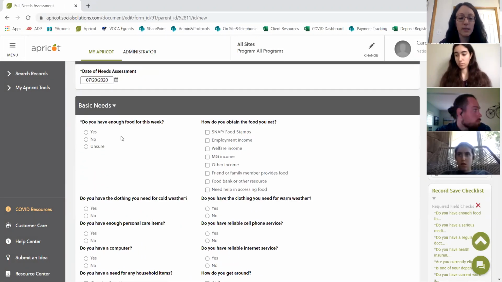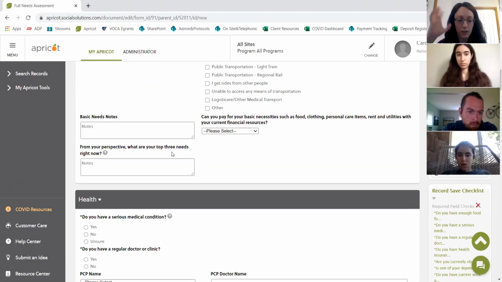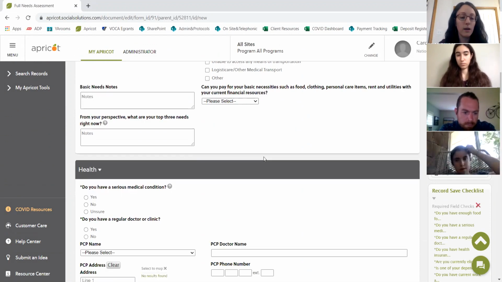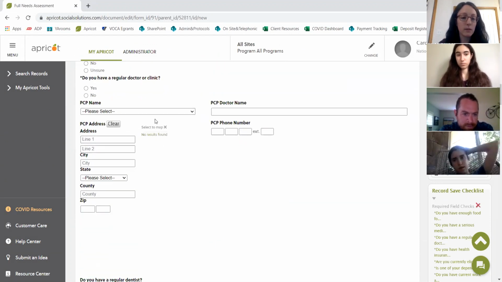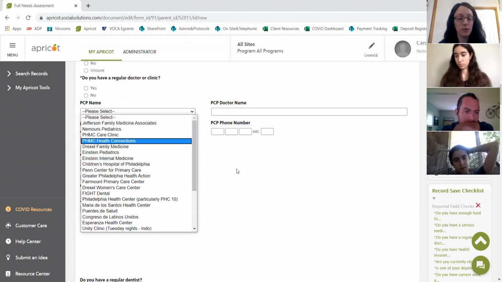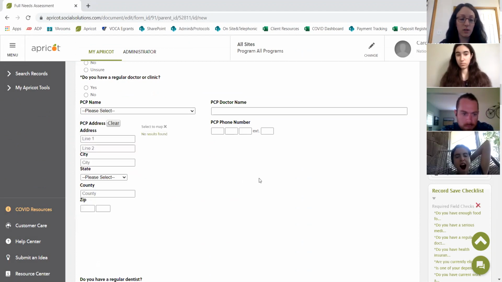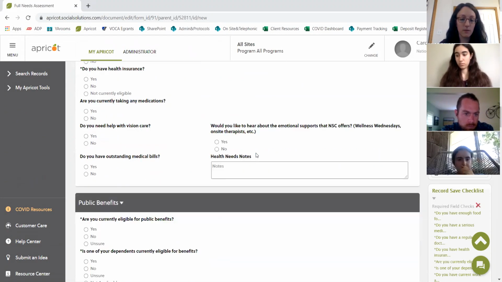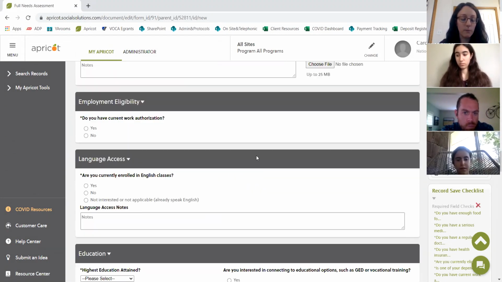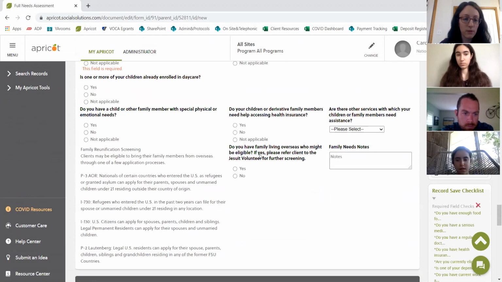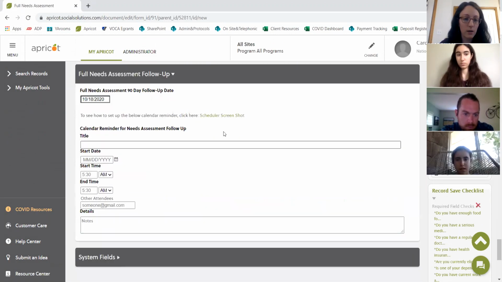I just updated this recently, so if you did it before, you may see some changes. The sections have been switched around a little bit, but most things are pretty much the same. There's only certain types of fields that you can use in Apricot, so there's going to be a drop down, an address, and you'll start seeing some of the same types of fields. This one has a little bit of a different thing down at the bottom here, which is a full needs assessment follow-up.